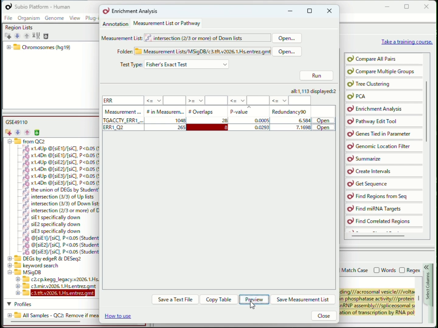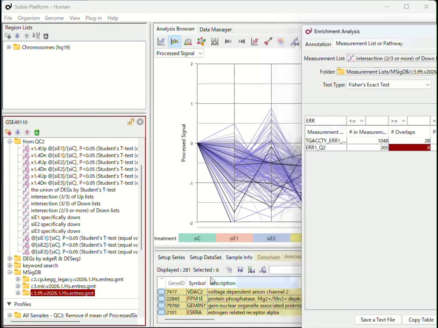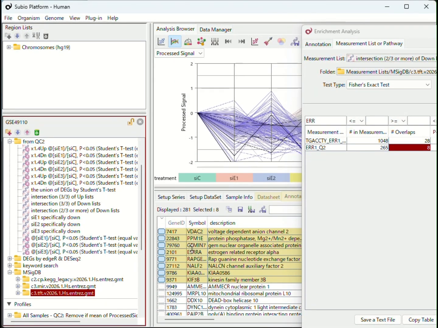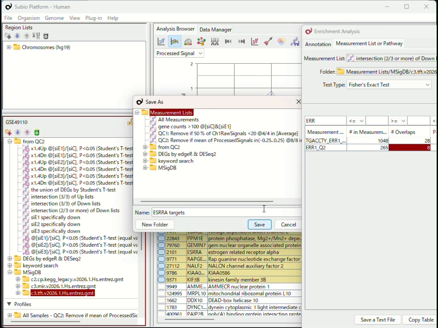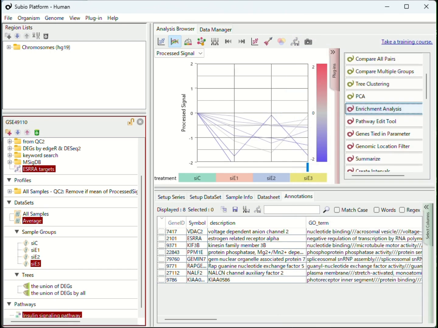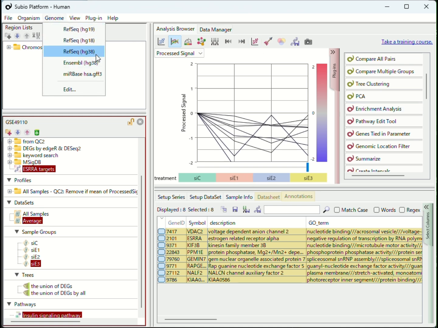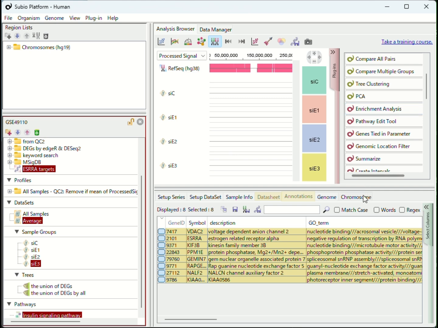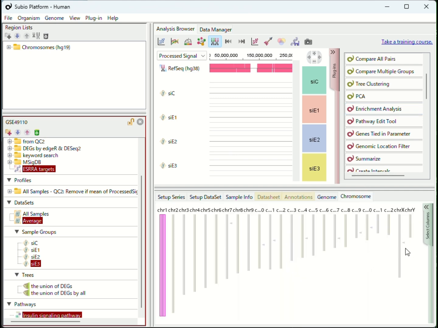Among the downregulated genes, 8 genes were found that ERR1_Q2 predicts as targets based on sequence motifs. Press the Preview button to look at these genes. Among these genes predicted to be ESRRA targets, we save the genes that are actually downregulated under the name ESRRA target. These may become important candidates for further analysis.